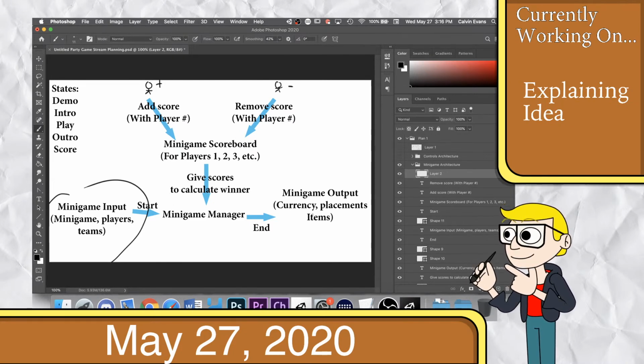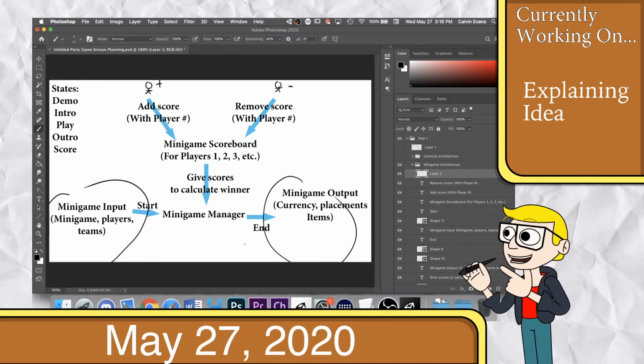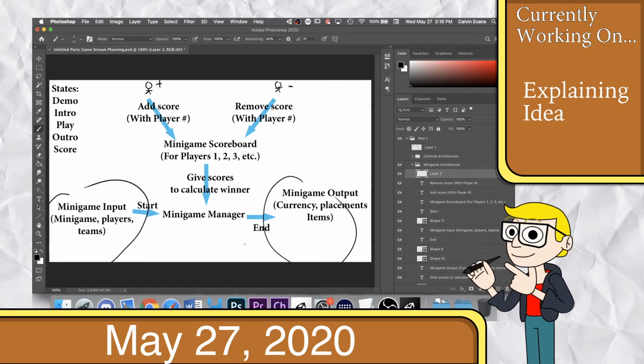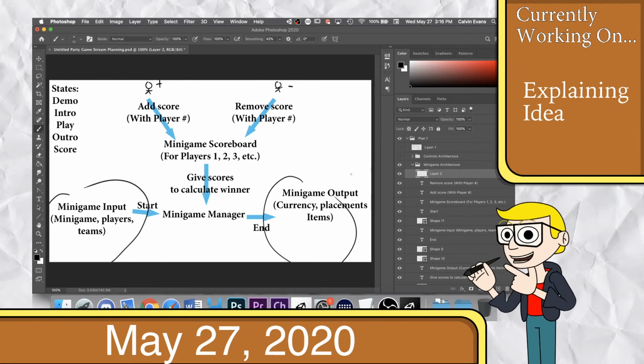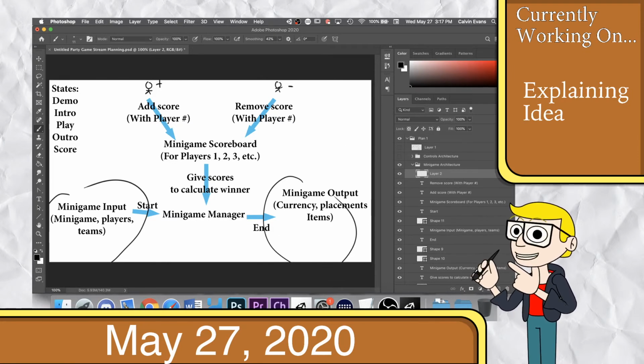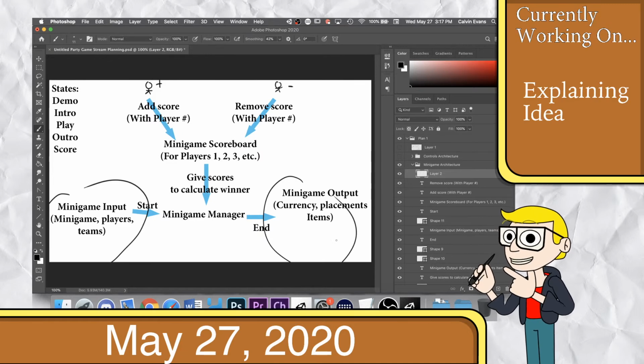Then after the minigame, it will output all that stuff into a minigame output object. It's basically just like a receipt, I guess is the best way to describe it. We're going to throw all the info in there, like here's how much currency they got, in Mario Party it's usually coins, and then also how did everyone place? Was everyone first place? Was there one first place and everyone else lost? That could be useful for, like in Mario Party, the bonus stars. So that's what we put there.